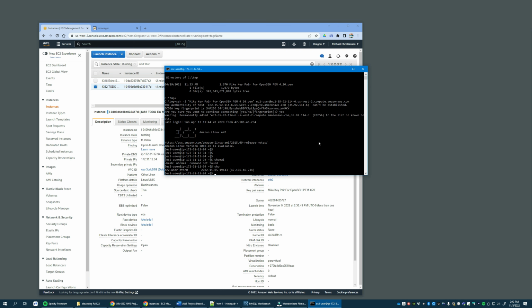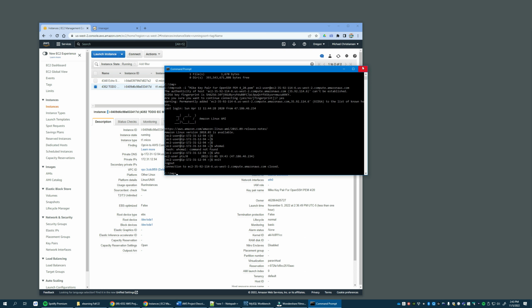Doesn't work. Okay, so we're logging in as EC2-user. We have to change to root later on. But anyway, we're in, and that's good. So I'm just going to exit for now, and we'll log in later.